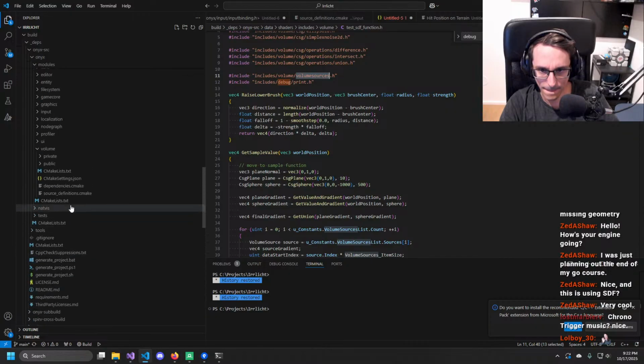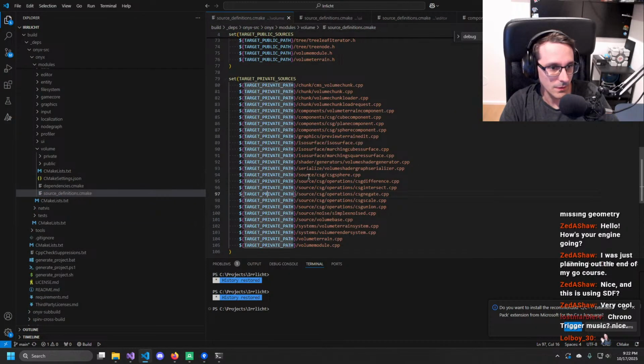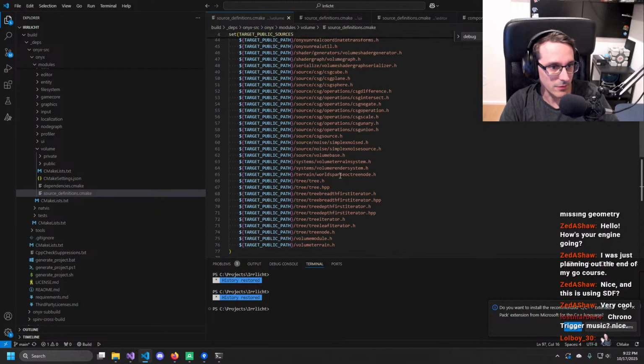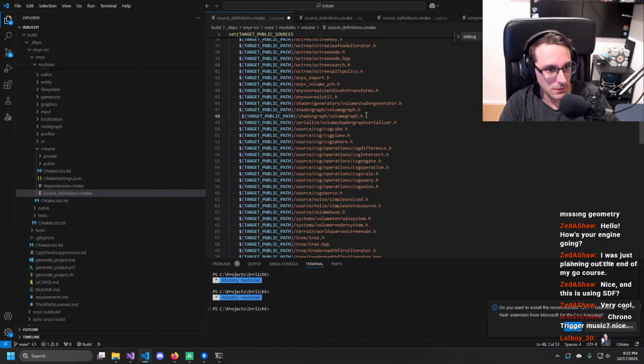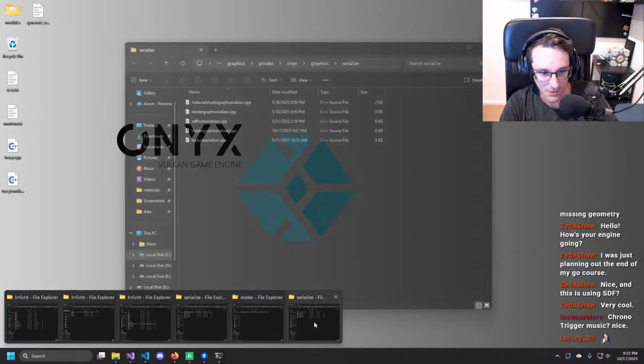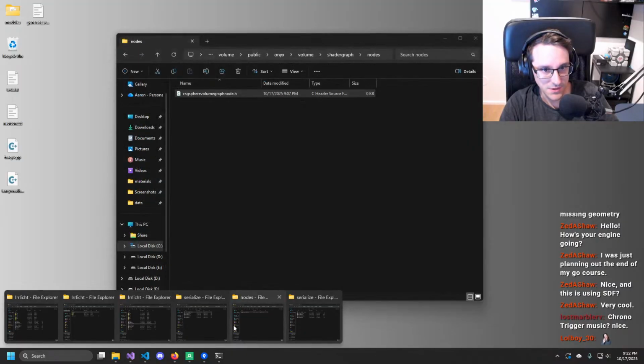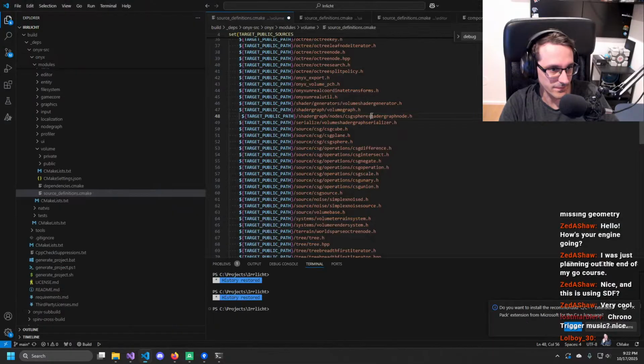Sources. Basically, wherever we have our shader graph, or underneath, we add a nodes CSG sphere shader graph node. Was it done? CSG sphere volume graph node. Volume graph node. Perfect.